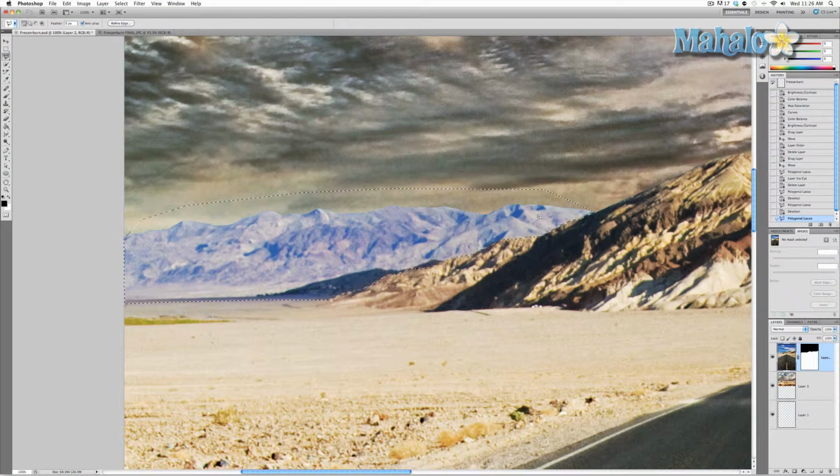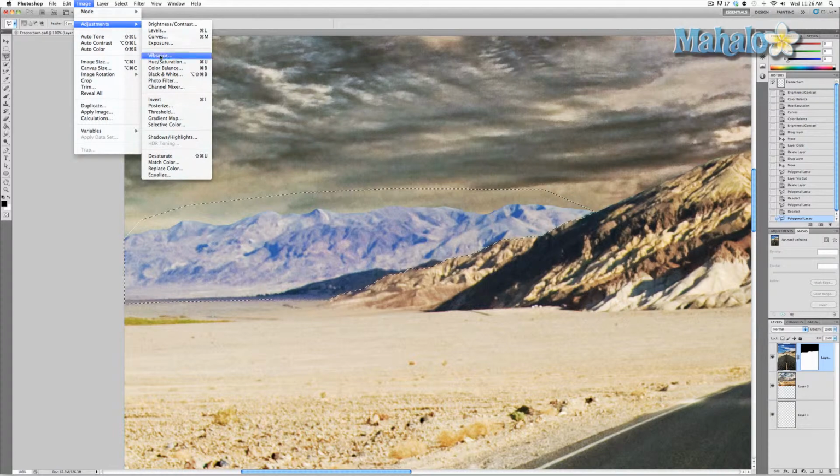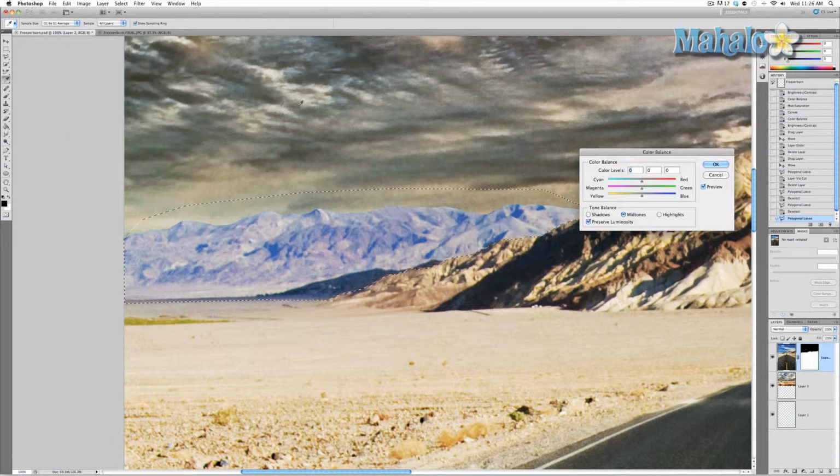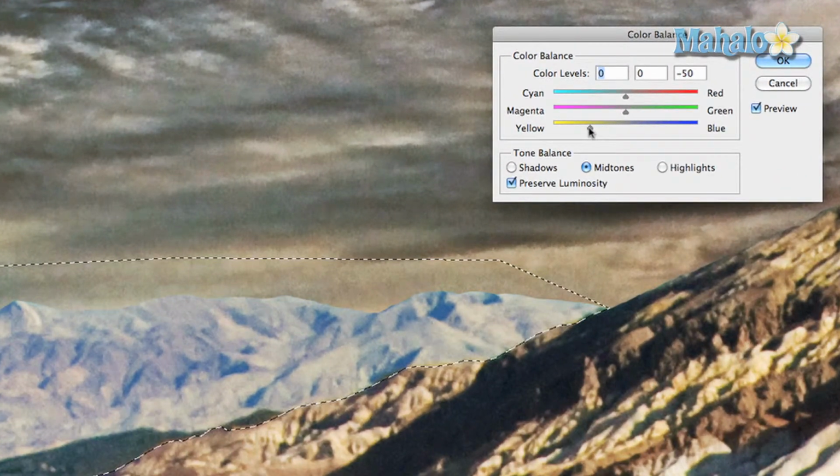And we're going to close the mask by getting that little circle next to the lasso tool. And there we go. Now we can make changes. So we're going to go up to Image, Adjustments, and Color Balance. And we're going to try and balance the color out as best as we can.